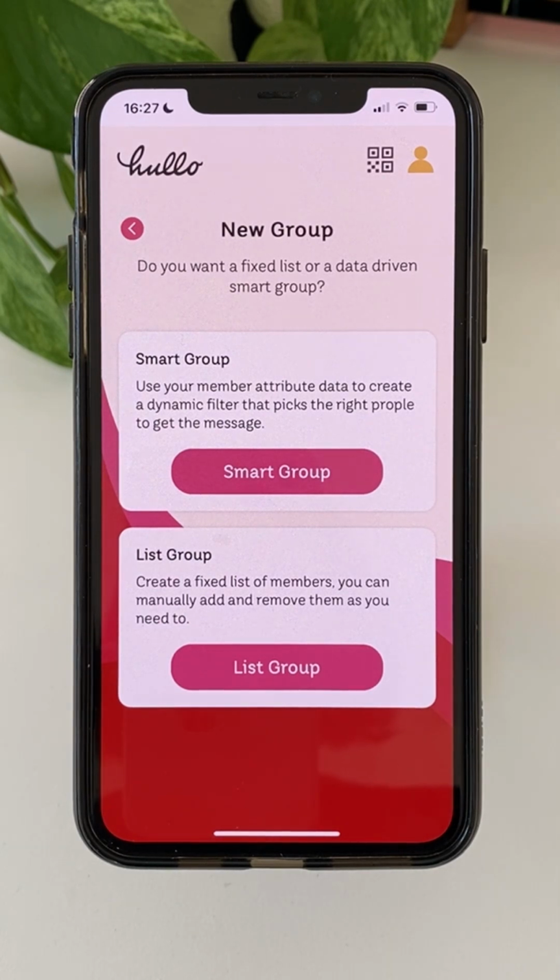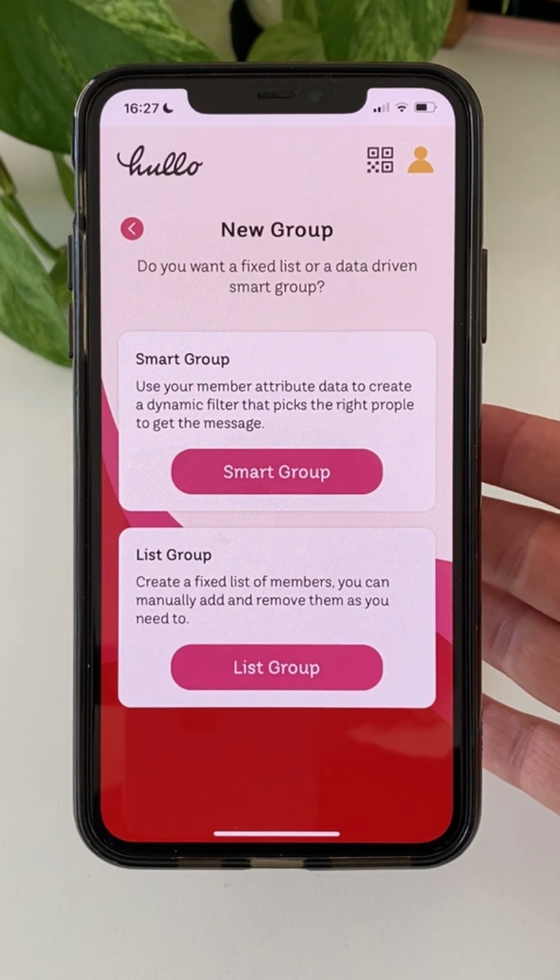We could use a list group. This works like groups in other apps like WhatsApp, where you manually add and remove people from the group when you need to. What's great in Hullo though is you can use smart groups to create the group for you. Smart groups use attribute data stored against each member to choose who should be in the group. Let's make one.